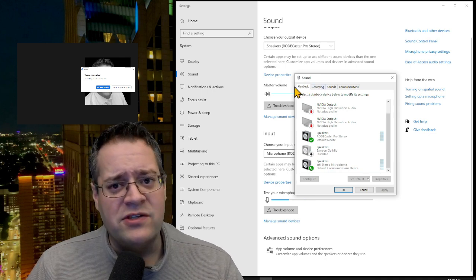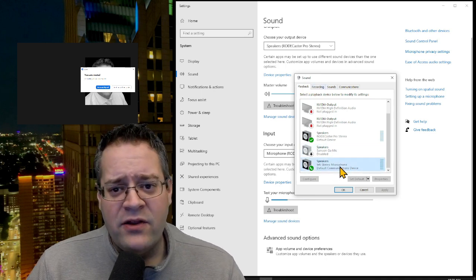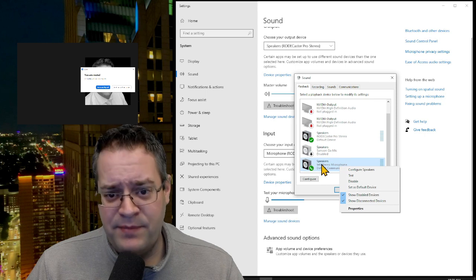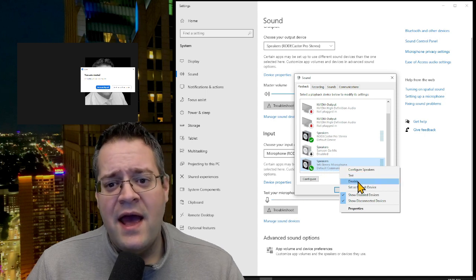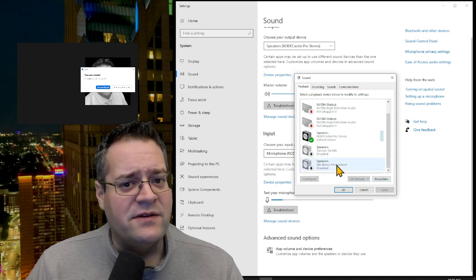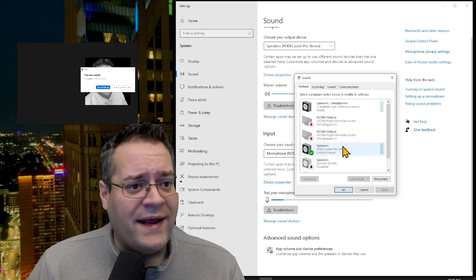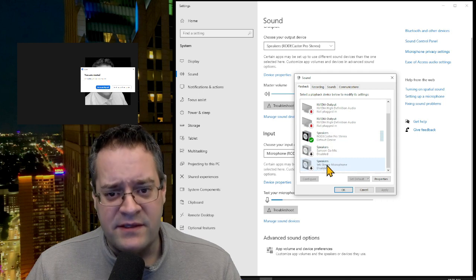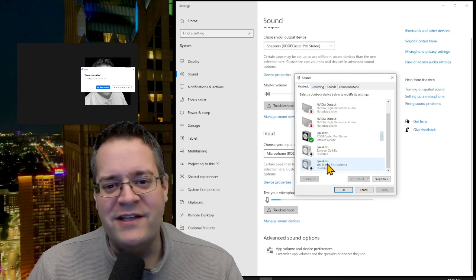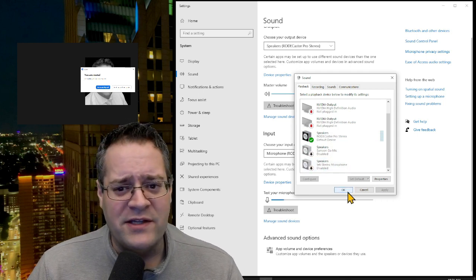Playback is what you hear. Recording is what the mic hears. So in Playback, if you can't hear, you need to find your Yeti and right-click on the Yeti speakers. I don't want the Yeti speakers. And you disable the Yeti speakers. And now it'll fall back to the device that you want to hear from. So that's your first move: make sure you can hear when you plug in these microphones, because they love taking over the USB.